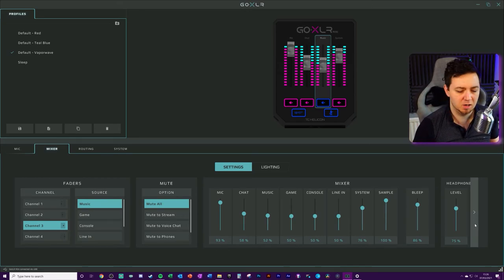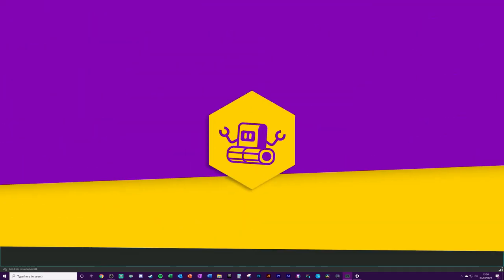Hopefully that makes sense. But basically, if you're having audio issues for your own hearing, then you just need to fiddle around with this headphones level. So this is just what you're hearing. These here are just the mix of sounds globally, and this is what you hear.